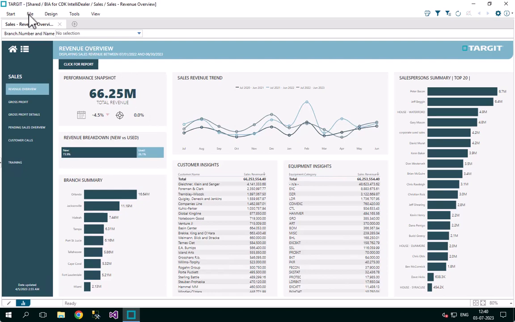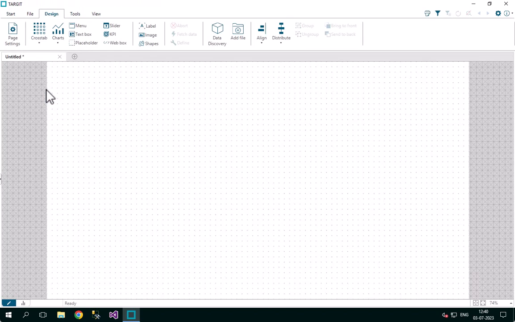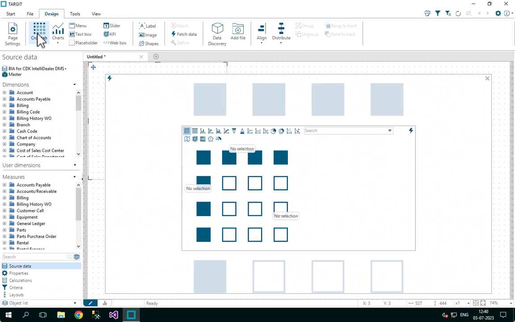To create a new dashboard, you go to your File menu and click the New button. You have to select a template, for instance, a dashboard template. You've got report templates and others as well, but right now, just go with the dashboard template. You get an empty canvas like this, and you can start adding crosstabs to it, for instance.